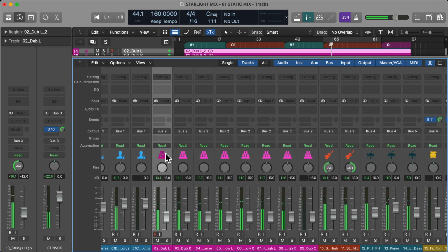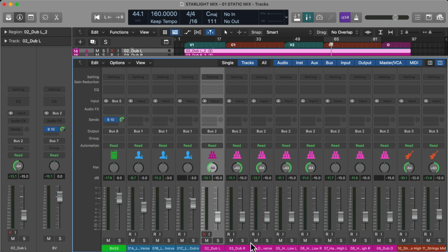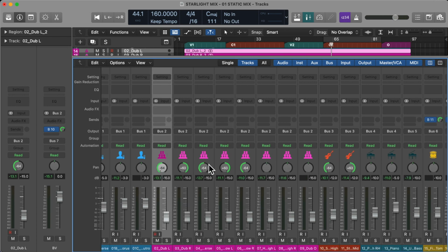Which brings us to these guys. Probably just want to pan them all fully wide. Let's see, this is left and right. This one is, what is that? This is a dub. So this one I'll probably leave in the center. This is left and right. Left and right. And then this guy, I'll go pan when I get to him.